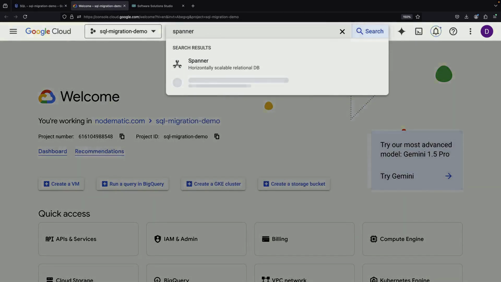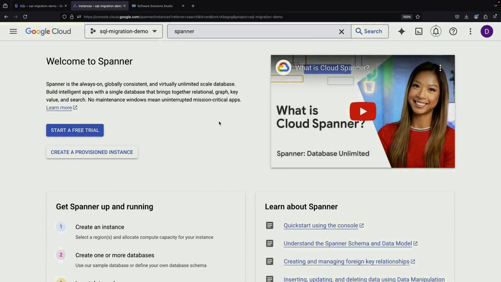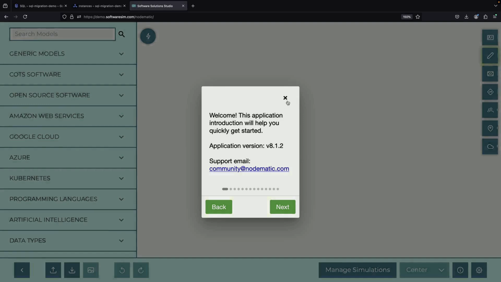Cloud Spanner is a remarkable database service that stands out for its ability to scale horizontally while maintaining strong consistency. It's particularly useful when you need to expand your application to a more global, internet scale level.